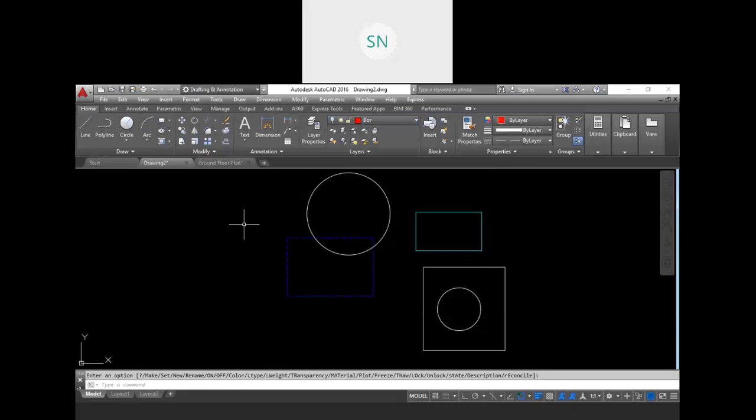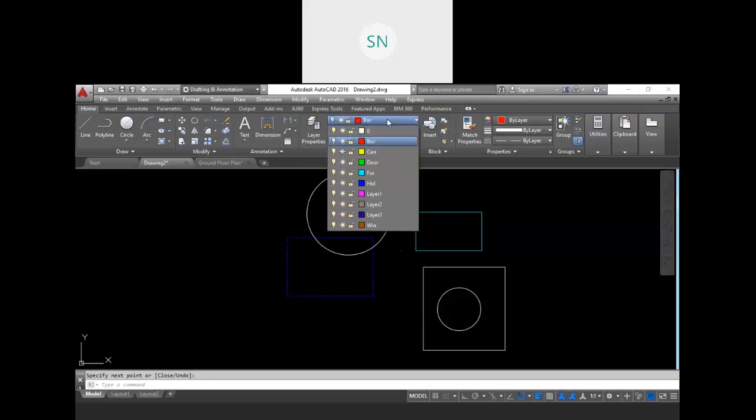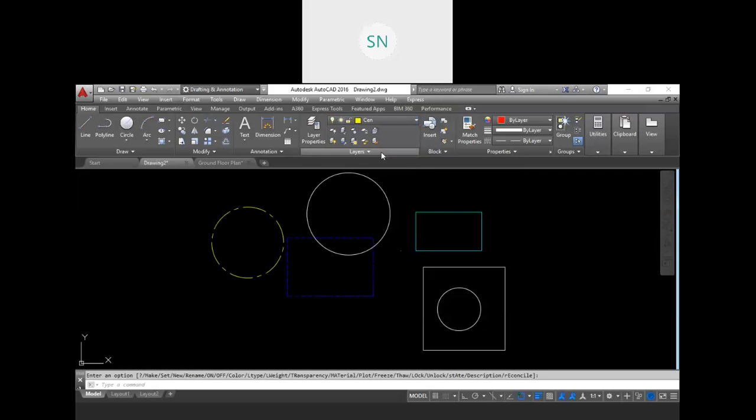How? See, let me take the line command and I am clicking from here to here to here to here and again back here. So I have created a line from these 4 points, but my border layer is off, that is why it is not visible to me, right? But we are not able to work in the center layer while it is in the freeze condition, right? If you unfreeze it, then you can make it current and you can work in that layer.